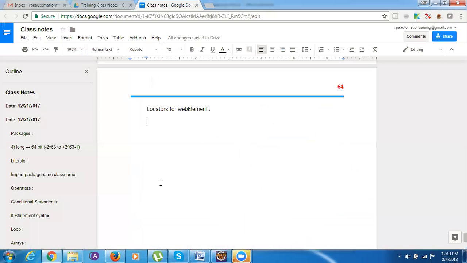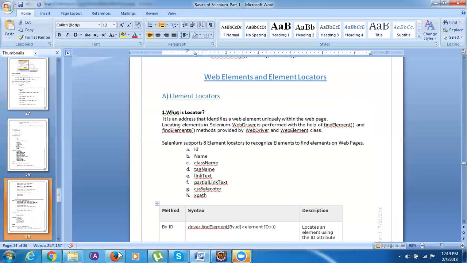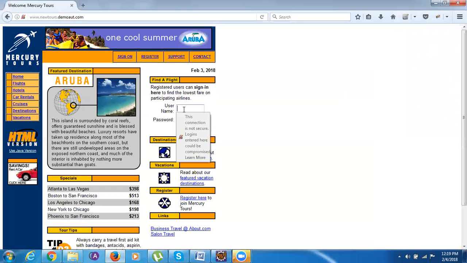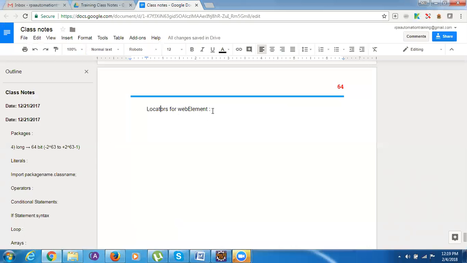So how can we get the locators of a web element? What is the locator of a web page? You can see, as I said, how to locate this element in this web page. It has some properties. Every web element has some properties.